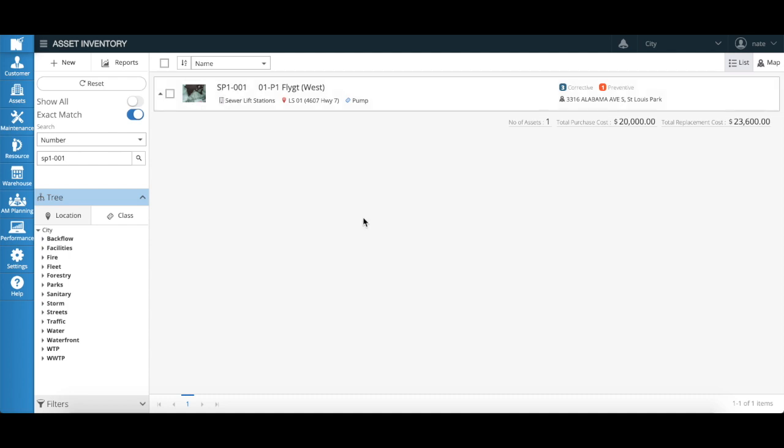Another way to search for assets is by typing in the QR code if your company has this feature set up. You can also scan the QR code on the iPad or mobile app. More on that in a different lesson.